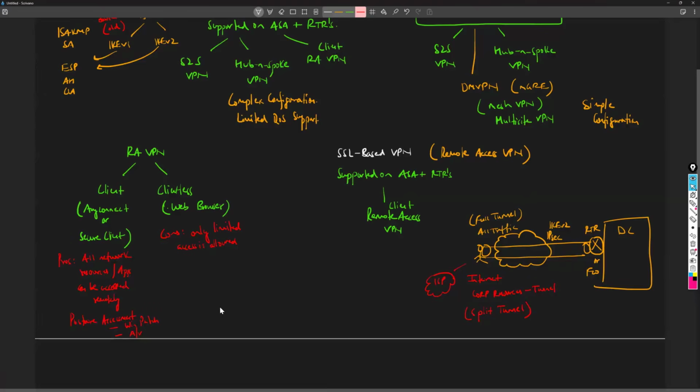So with clientless, you don't get all of this functionality. Clientless is just there to offer very limited access. That's it. Nothing else. A lot of times you can use clientless VPN the first time that the user tries to connect. He can then use clientless VPN to download the client and then start using client-based VPN. That's how we will see the implementation in the lab as well.